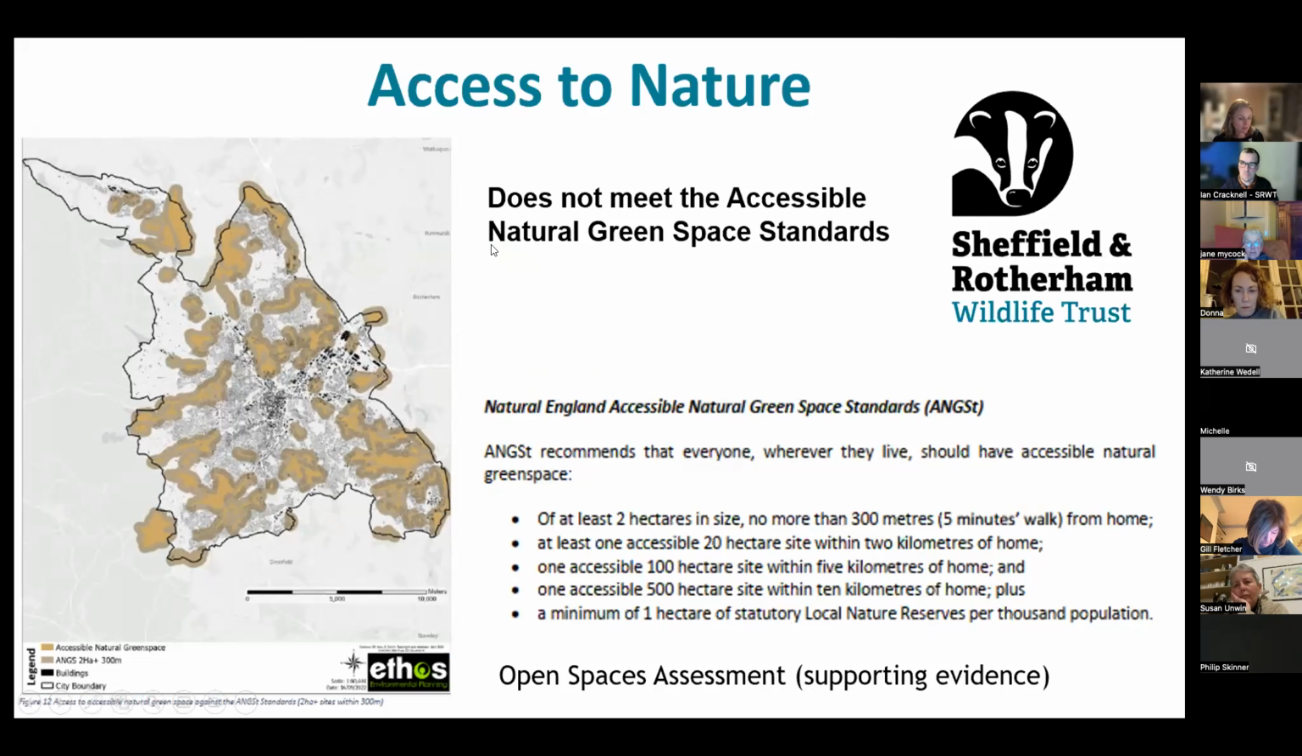basically Sheffield doesn't meet the accessible natural green space standards recommendations from Natural England. There's a series of maps, this is just one of them. One of the green space standards is that everyone, wherever they live, should have access to accessible natural green space of at least 2 hectares in size, no more than 300 metres walk from their house, 5 minutes walk. But actually only these bits in brown meet that standard. So there's quite a lot of gaps.